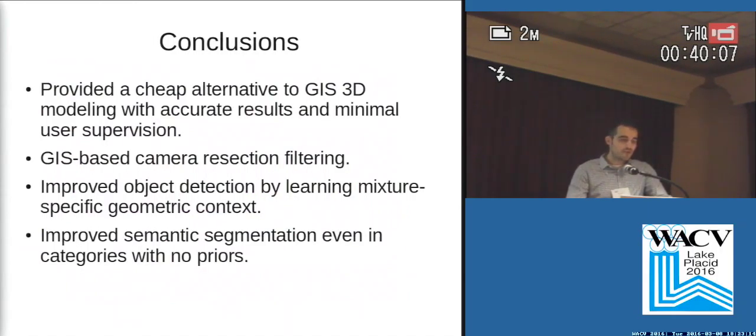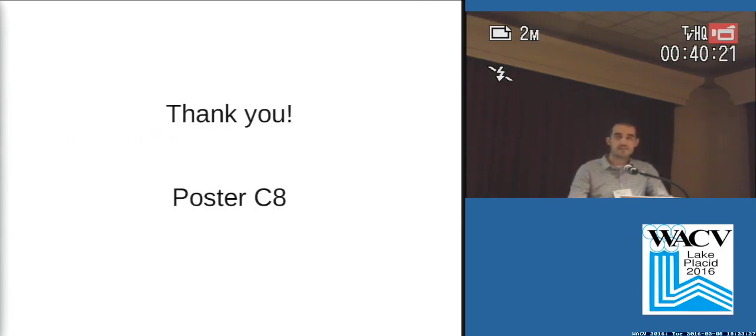So to sum up, we provided a very cheap alternative to create 3D models where there are none, and we improved semantic segmentation and object detection using a mixture-specific rescoring framework. If you want to know the details, you know where to find me.